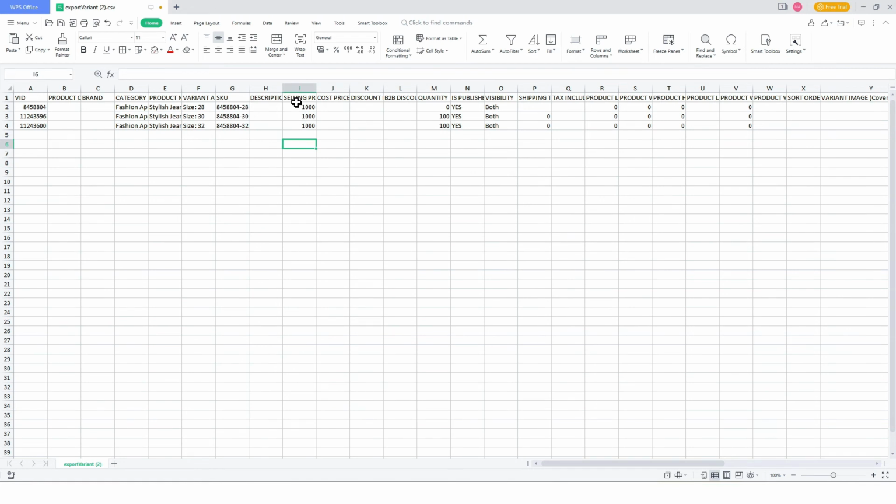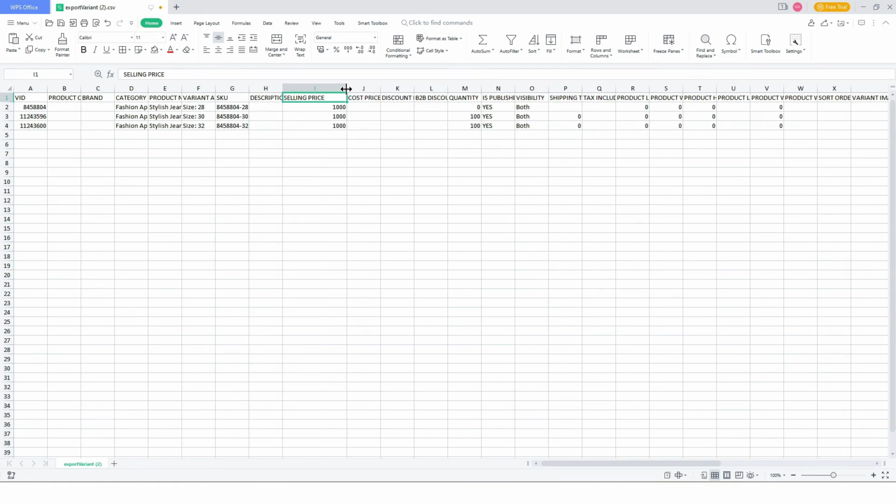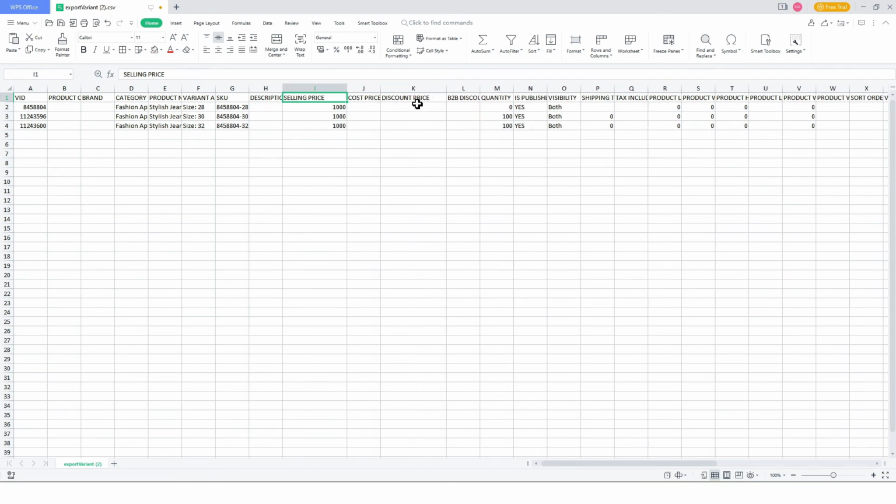Now here you can see this column, which is selling price, which means the MRP of the product. So you can update this column. In case you want to add or give a discount, then you can update a discounted price here. So discounted price is the selling price minus discount is discounted price.